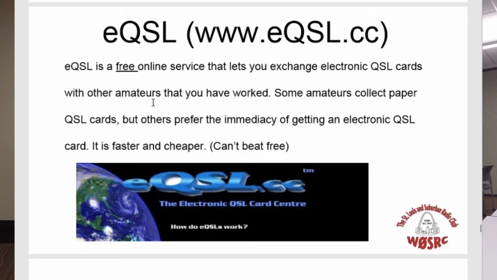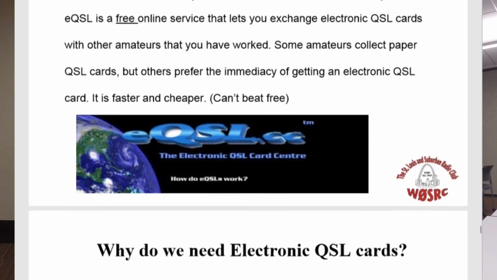Each one of them has their own little barbed wire fence to keep other people out, and they want their exclusivity or whatever you want to call it, right? Which is okay. Nothing wrong with it.